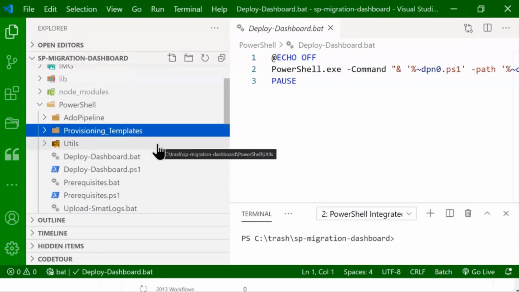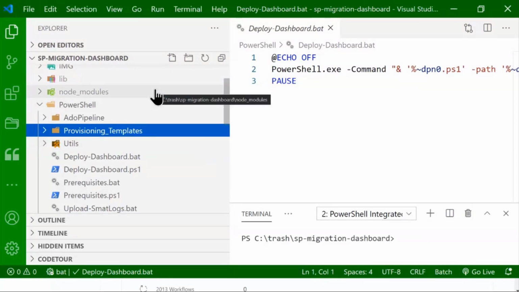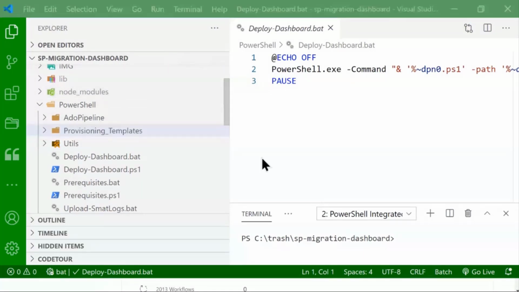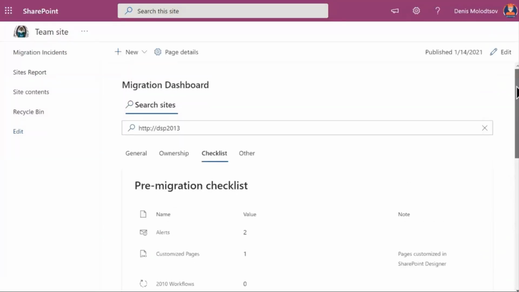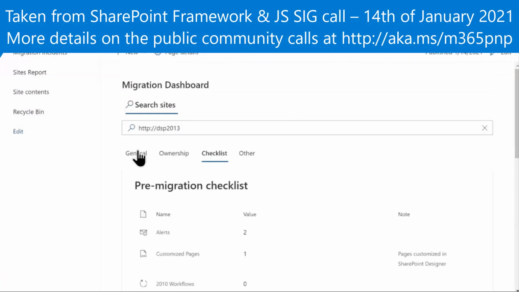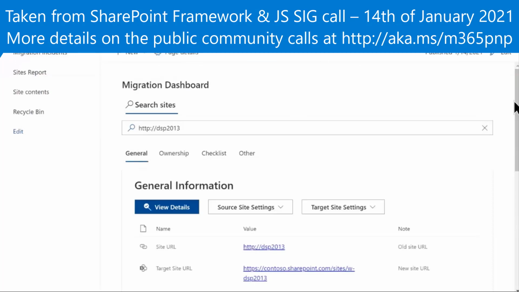So if anyone is planning migrations from SharePoint on-prem to SPO, please deploy this dashboard to get an excellent self-service dashboard that your users should love. And you as a migration team will also like it, because it saves you time on site owner communications.